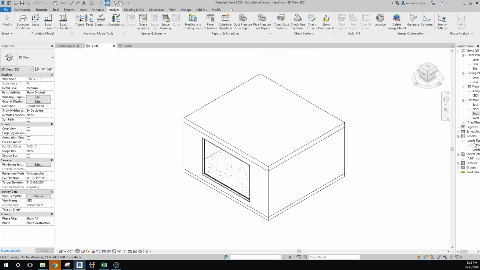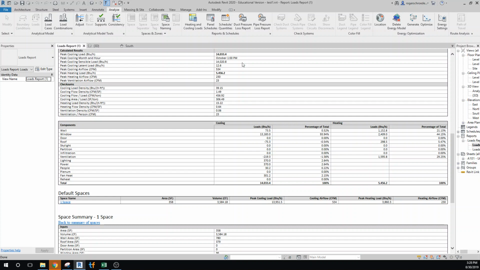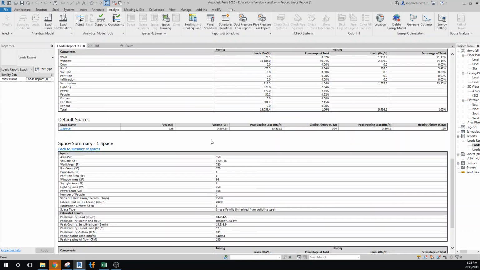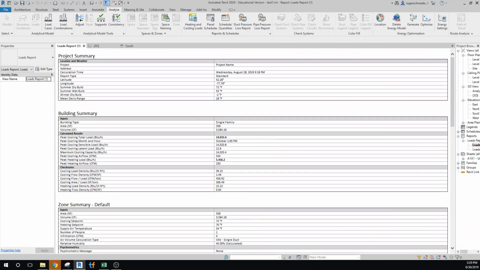I'm going to just cancel out of this just to show you that load report. I'll go to one of them. The load report that comes out talks about peak cooling and heating loads, and then it divides off the summary of spaces, and then we get these values for energy consumption, and we can compare that to what our model does. So I'm going to start a new one. I'm going to go ahead and close this one off.